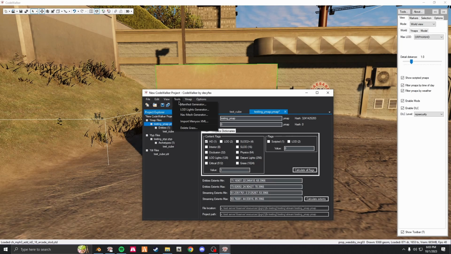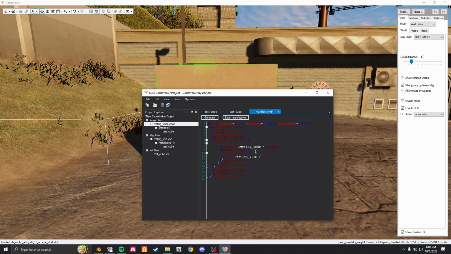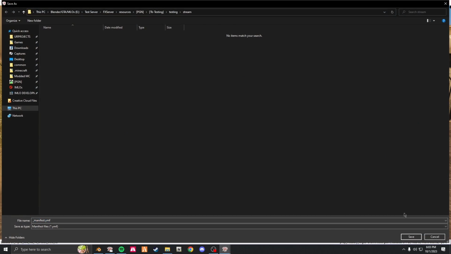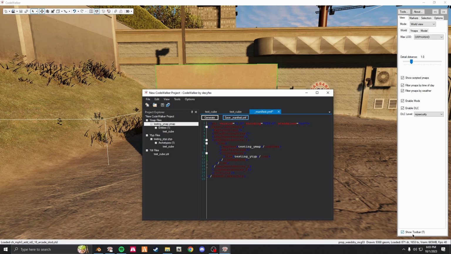Tools, always generate your manifest. This just defines what is where, and it loads your YMap and YType. So generate, save, and save. Now your file should be saved and ready.